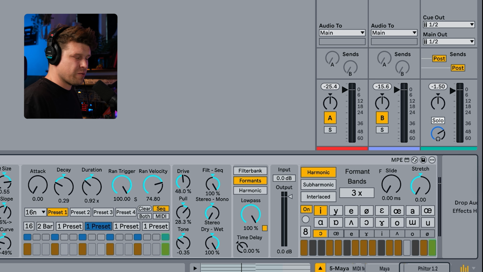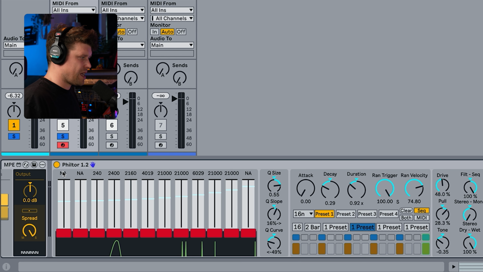And then the F slide will determine how stepped it sounds going through these different formants. And then stretch will enable you to stretch the frequencies. Now, it's done with ×3 bands. So you can see over here that some of the bands are not applicable. So it basically only gives you the formants on these bands here. What does that all mean? Let's have a little listen.